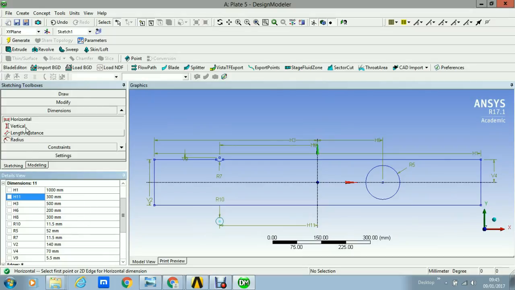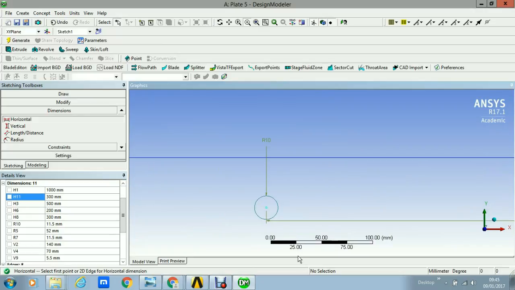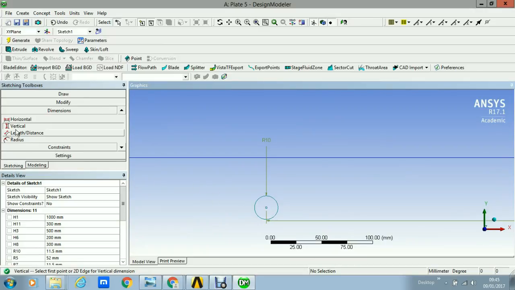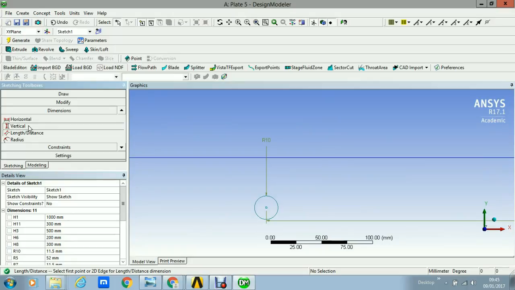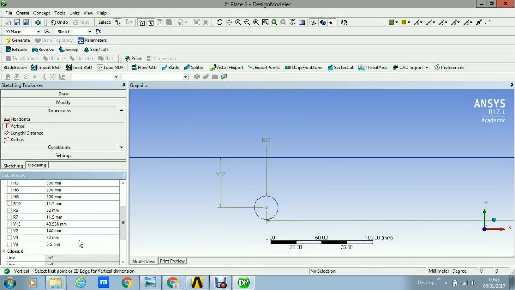And then we want a vertical. Now I can box zoom in here to make your life easier. We want a vertical dimension from the center. No, sorry, vertical. From the center up to this line here. Doesn't want to work. Hang on. Vertical. From the center up to that line there. It's V12, and we're saying that that is, where's V12? 5.5 millimeters.